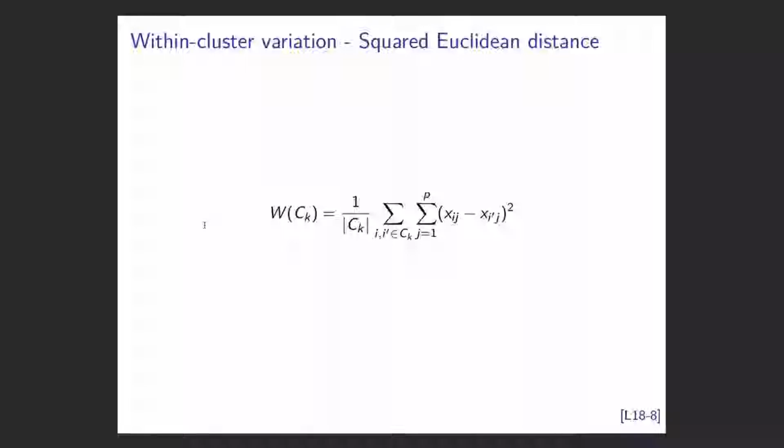So the whole idea of this is you're going to take every pair of observations in the cluster and look at the Euclidean distance between them. In fact, the squared Euclidean distance, and then just add them up. Okay?